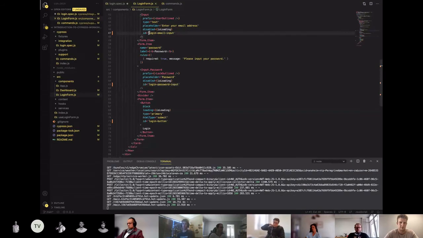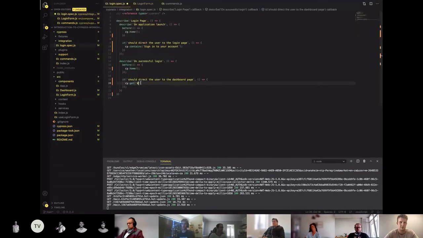Okay, so login, let's copy and paste that. And then we can do the same for the other two. This was just login button. And this was login password input. Okay, so now we've got access to them. Now we want to do specific things in them.